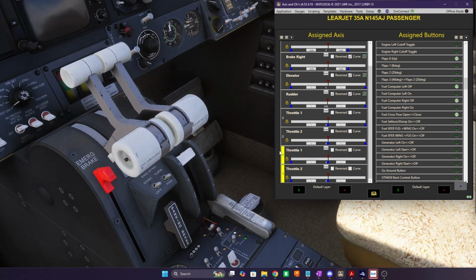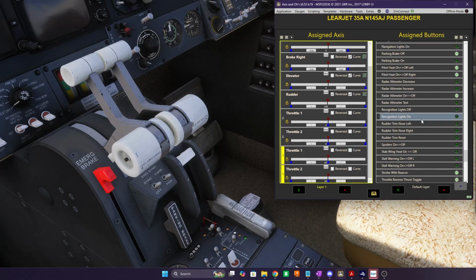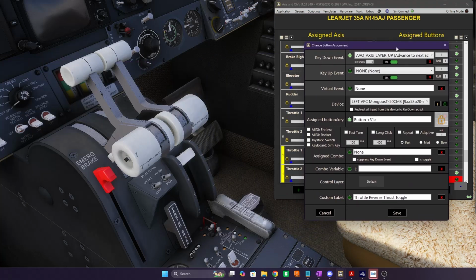Now what I do is I need to access this second layer. So I've clicked on it to make it layer 1. And how do we get access to that? We need a bind for that. And our bind is down here. It is throttle reverse thrust toggle is what I called it. Let's bring it up and look at it.